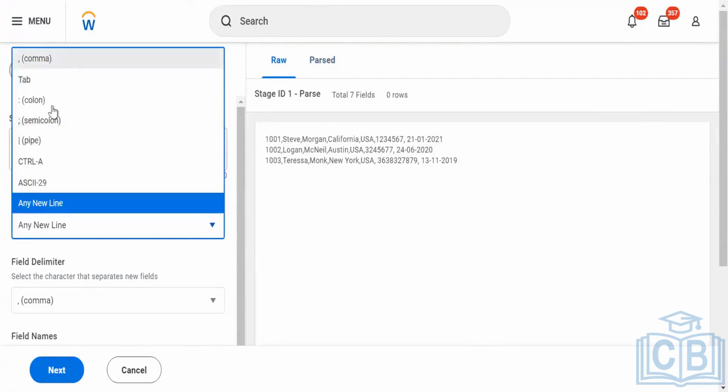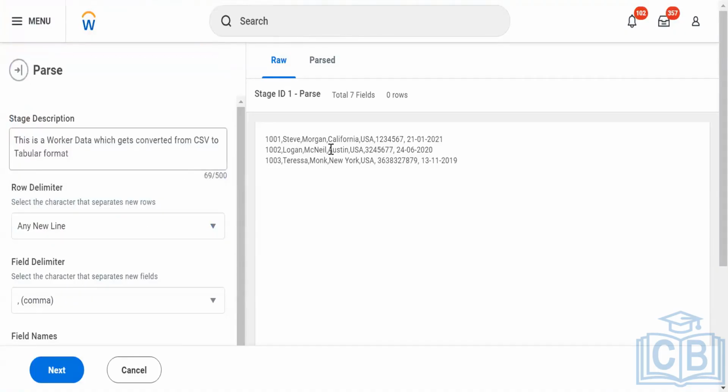These are the options available: comma, tab, colon, semicolon, pipe, then ASCII 29. These are different options which can be configured, but most probably the files are comma and pipe delimited only, and in some cases semicolon, and any new line is the primary one which is used. In case this is not there, then these other options are there, in case, let's say, Prism is not able to understand this.